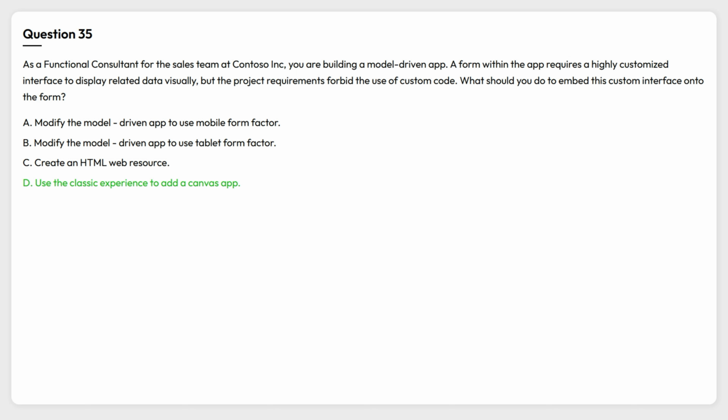The correct answer is option D. Use the classic experience to add a Canvas app.